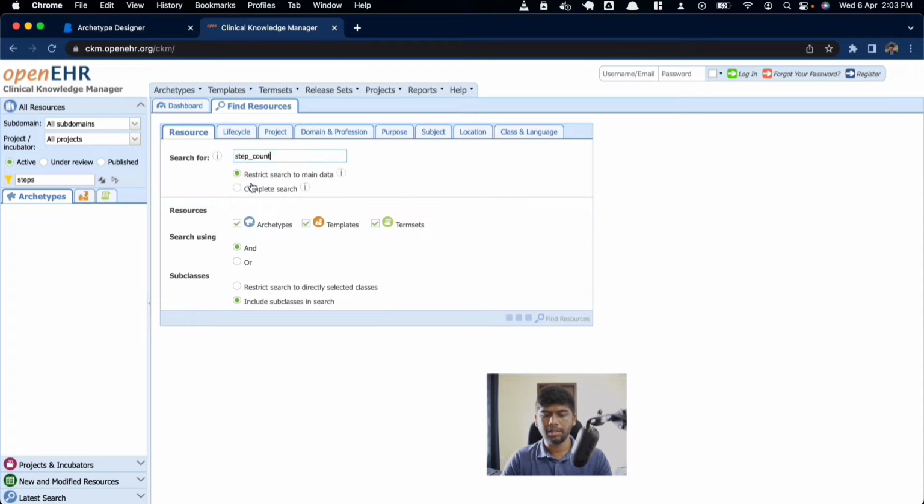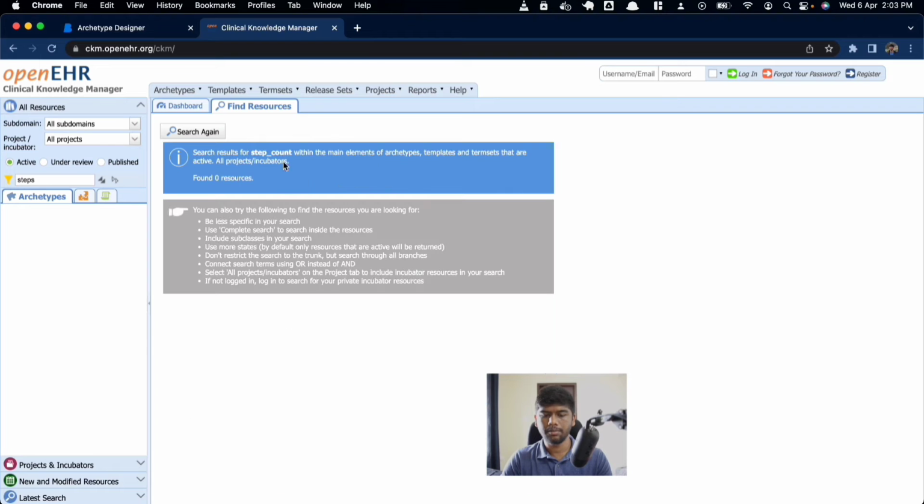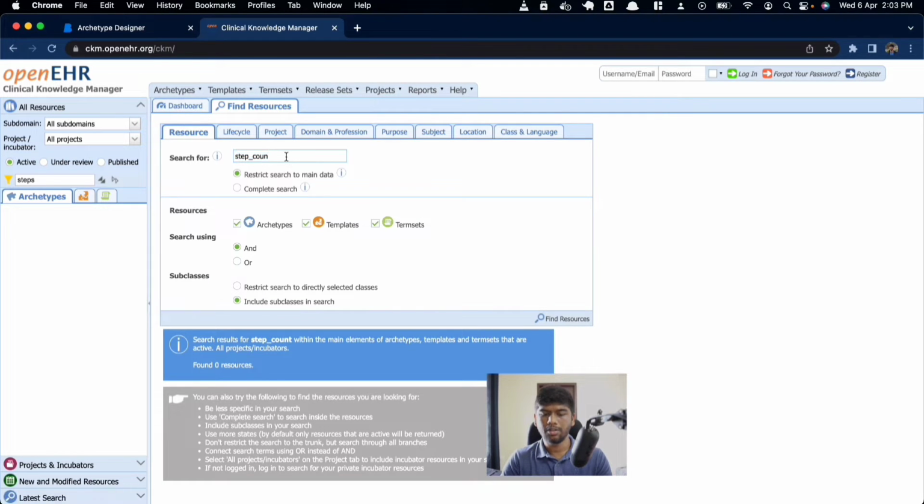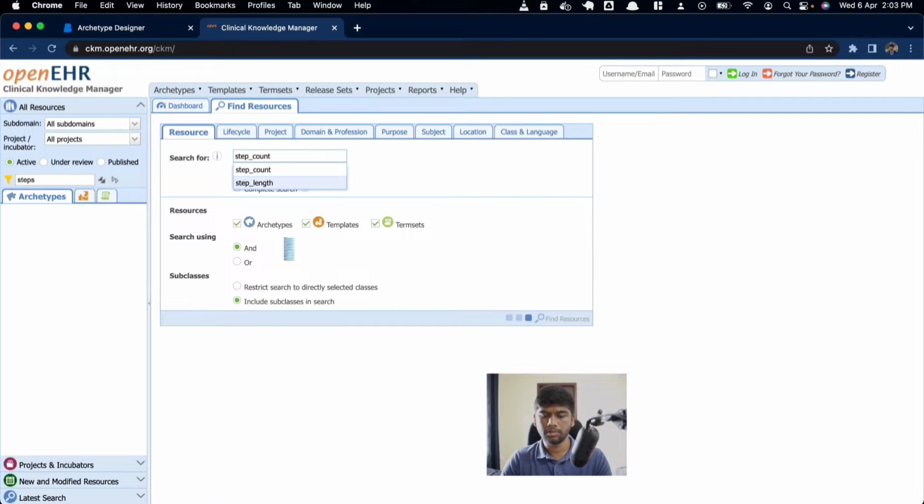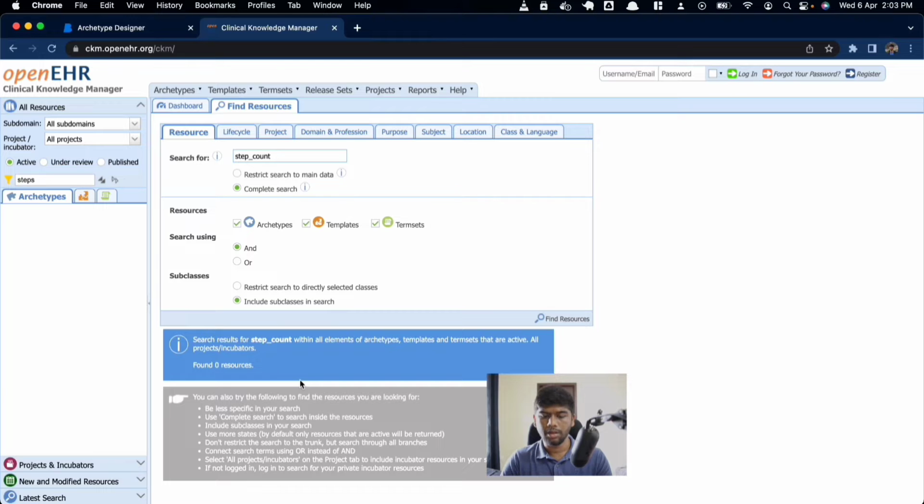count. Seems like there is something called step count. Okay. Step count. Okay. Probably not. So let's just look at step. Or let's do a complete search. And let's try step count. Okay. So we don't have any archetypes with step count, and let's just search for step again.